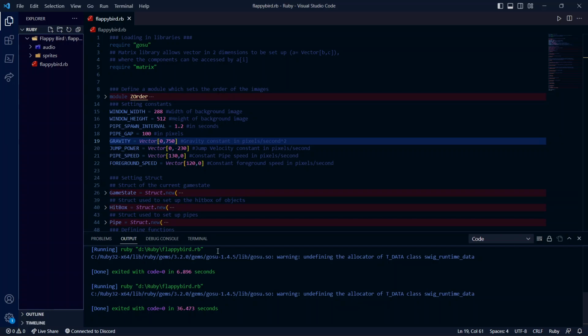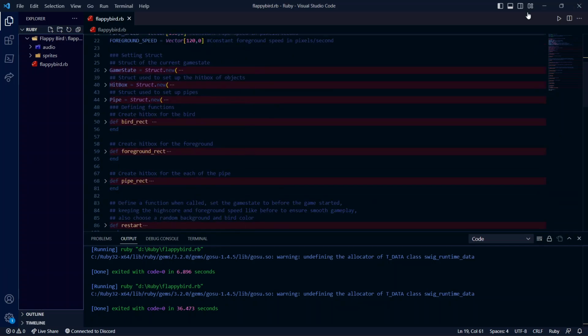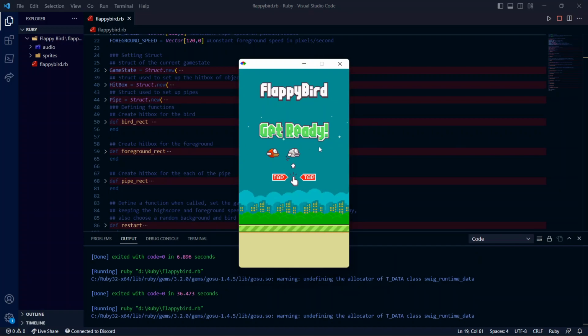Hello, my name is Quan, and this is my custom program for the unit Introduction to Programming. Here, what I have is essentially a Flappy Bird clone.